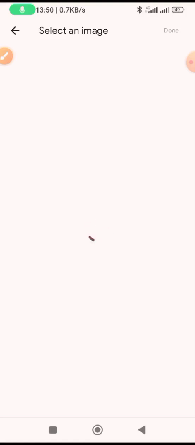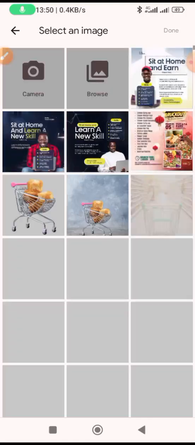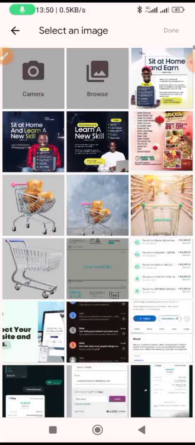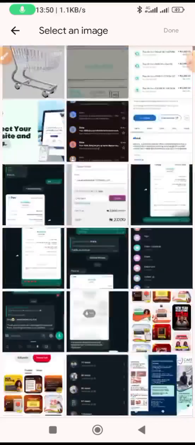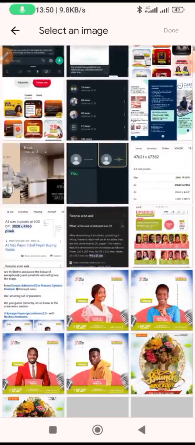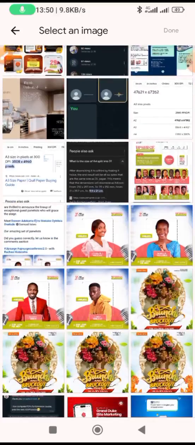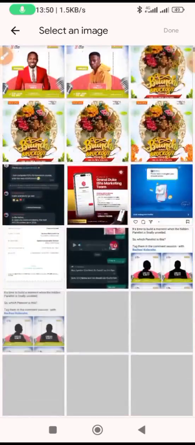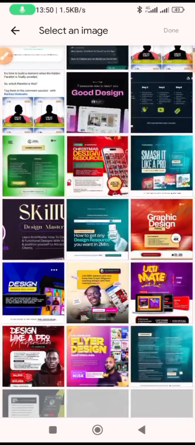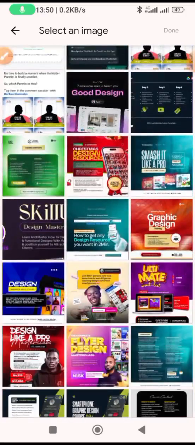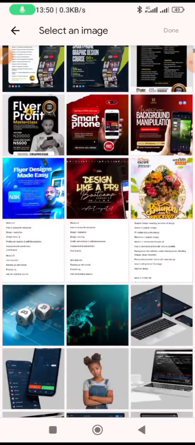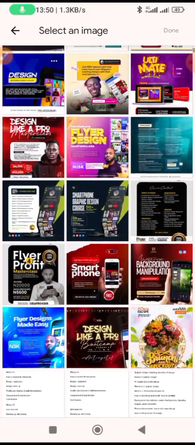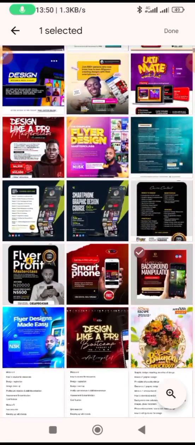When you tap on select image, let's wait for the images to load. You might have to go and select it from the folder because this does not show all folders here, but let's just use this font.